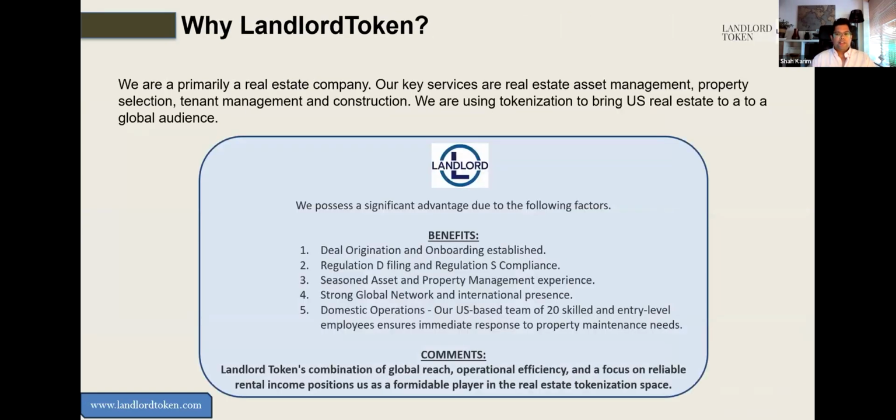One of the prime reasons that we're different, and why Landlord Token, is we are primarily, and first and foremost, a real estate company. Our strengths are in real estate asset management, property selection, tenant management, and construction. We are using tokenization to bring US real estate to a global audience.